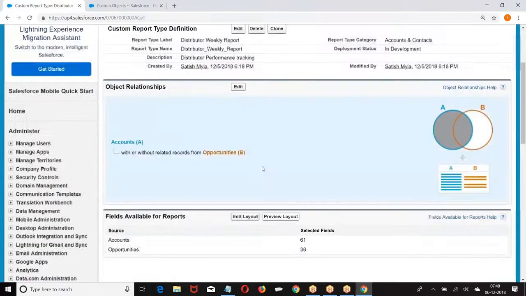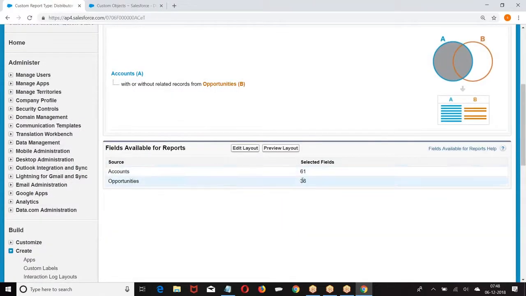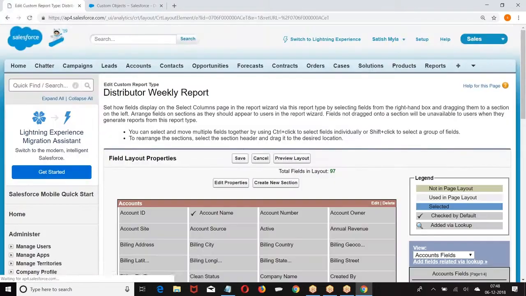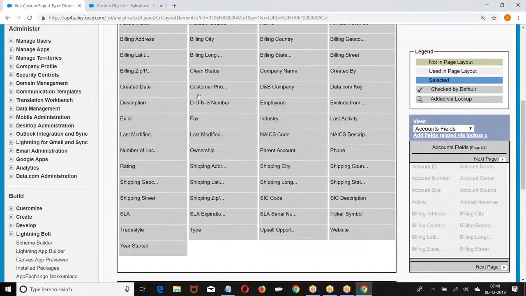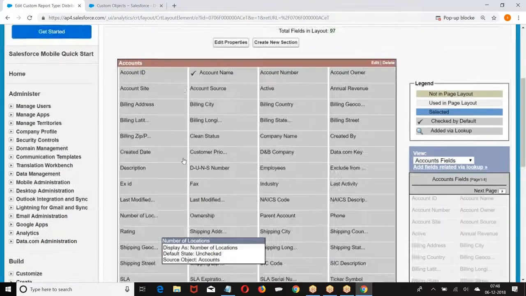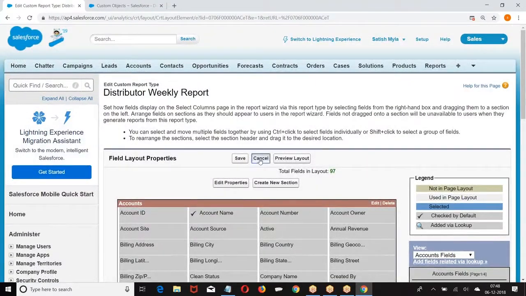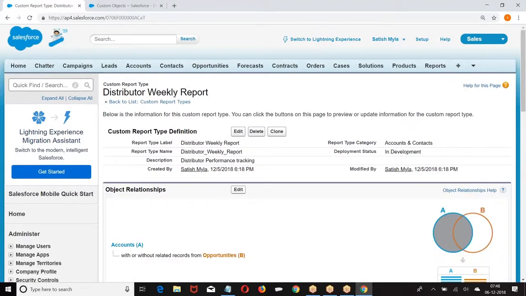Now it is telling which fields you want. The 61 fields. You want to take every field. Now the fields which you don't want, drag and drop and remove. The fields which are left out here, only those fields will be used in the report creation. I hope you are clear. Am I clear with this? So this is a report type.